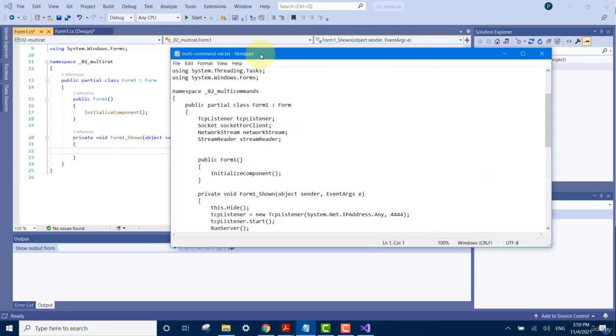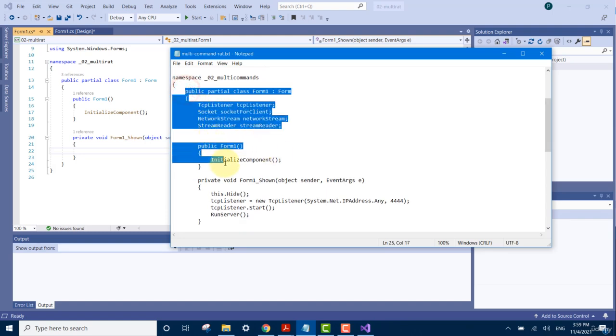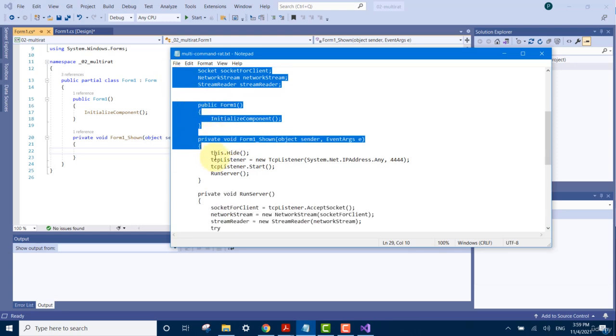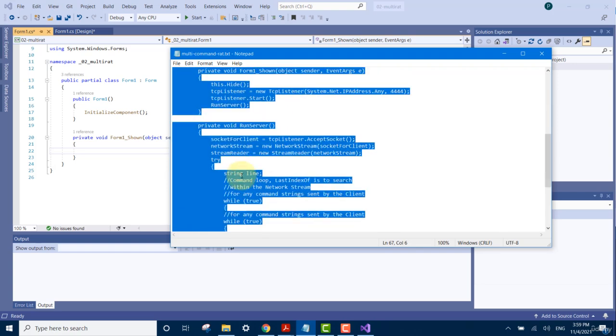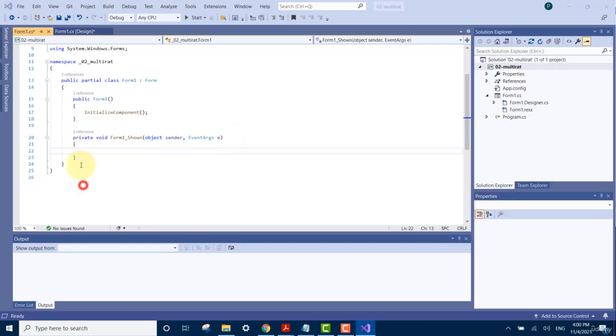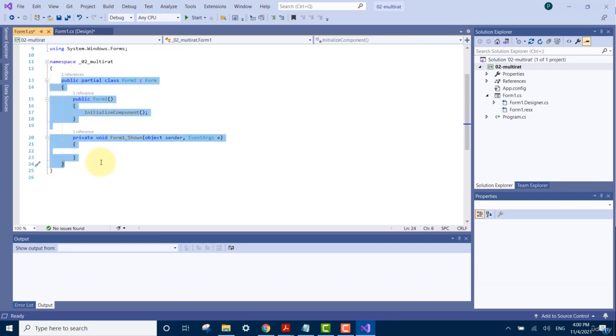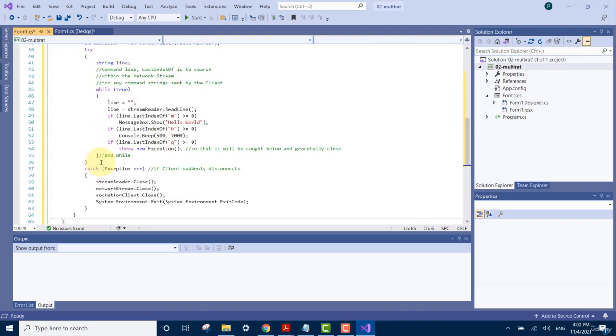So you can go and download this file from the resource section. So we are going to copy the form1 class, copy the class, everything that's inside the namespace until here, from here to here. So right click and copy, and then when you come back here you select all this until here, delete, and then paste the copied code into here.